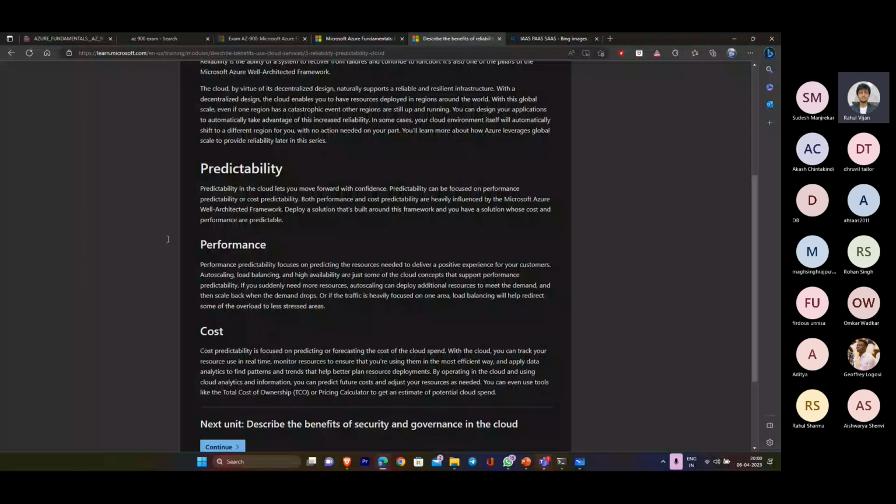There is a load balancer connected to it. So when the machine is connected, by default the traffic gets divided between both machines based on whatever ratio you want. Since you created new machines, if the old one goes down, you still have one machine up. That is again high availability. So these are just some cloud concepts that support performance predictability. If you have a sudden need for more resources, autoscaling can deploy additional resources to meet the demand. If you suddenly need more computation capability to serve your users, you can create more machines and scale back when your demand drops.